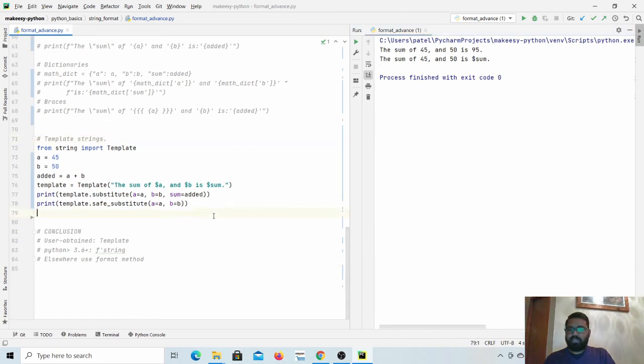So to conclude, let us see when to use what. If we are getting data which is generated by the user, use Template because you're not 100% sure that you will get all the data that is required to format the string. And if you are using Python version 3.6 plus, definitely use f-string. Elsewhere, use format. So I think that's quite enough explanation for string formatting in Python.